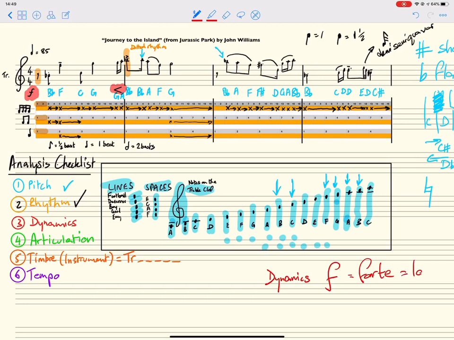And forte means loud. This is a very dramatic opening sequence of this film. It's almost like an arrival. It's like a triumphant arrival, like it's a fanfare. So something's being announced that something has arrived.